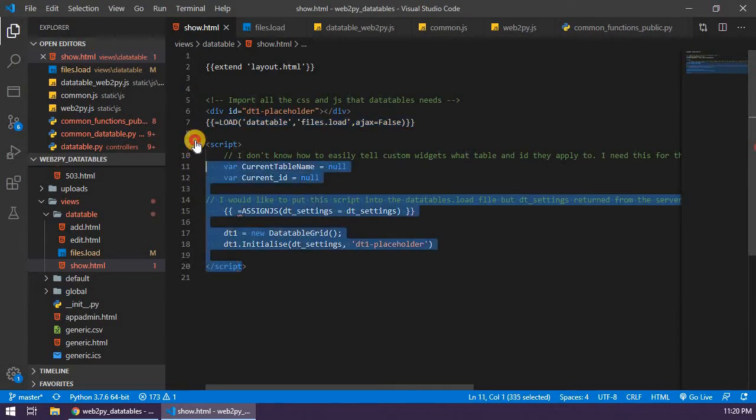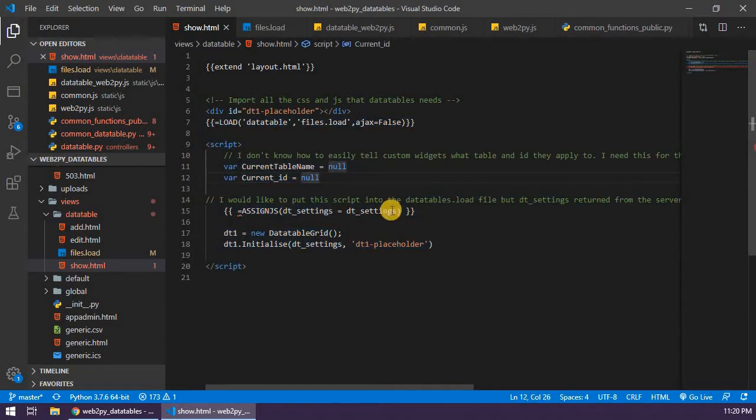And then there is a short script that receives the DT settings object from the controller and then passes that object along with the placeholder into the JavaScript function to initialize that particular table.